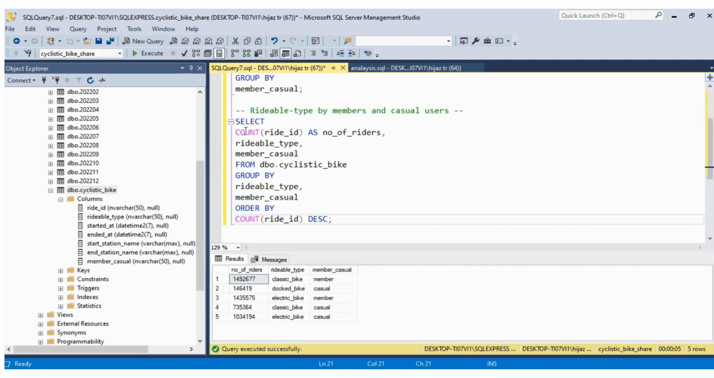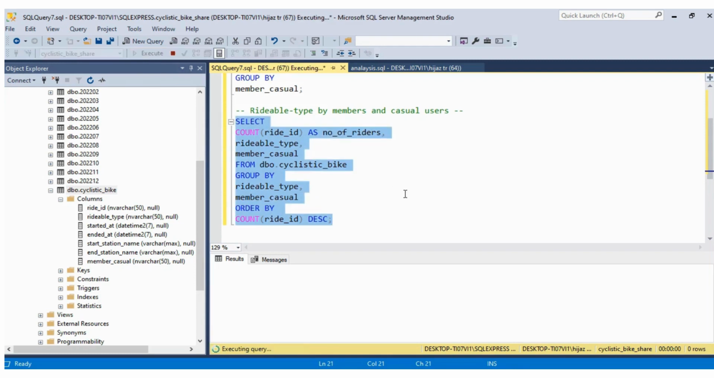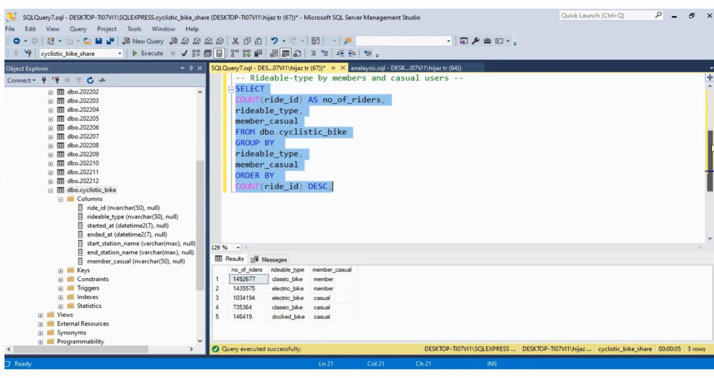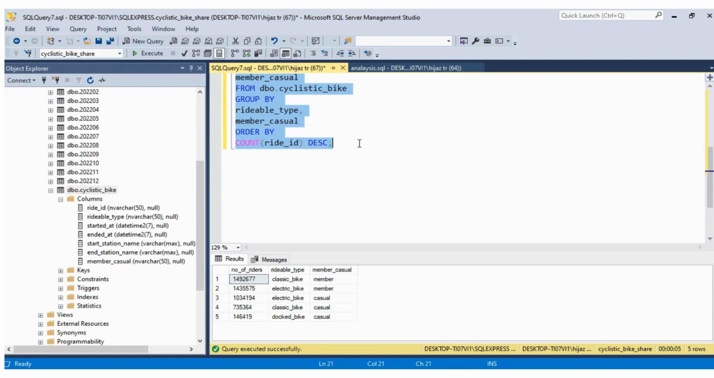Now I'm using the order by statement, in which I'm ordering count ride ID in descending order. By using this, we get the result from highest to lowest. Like firstly we have classic bike, then electric bike, and then electric bike of casual, then classic bike of casual, and docked bike of casual. Our result is in descending form. The highest number of riders is on the top, and the lowest number of riders is at the last.